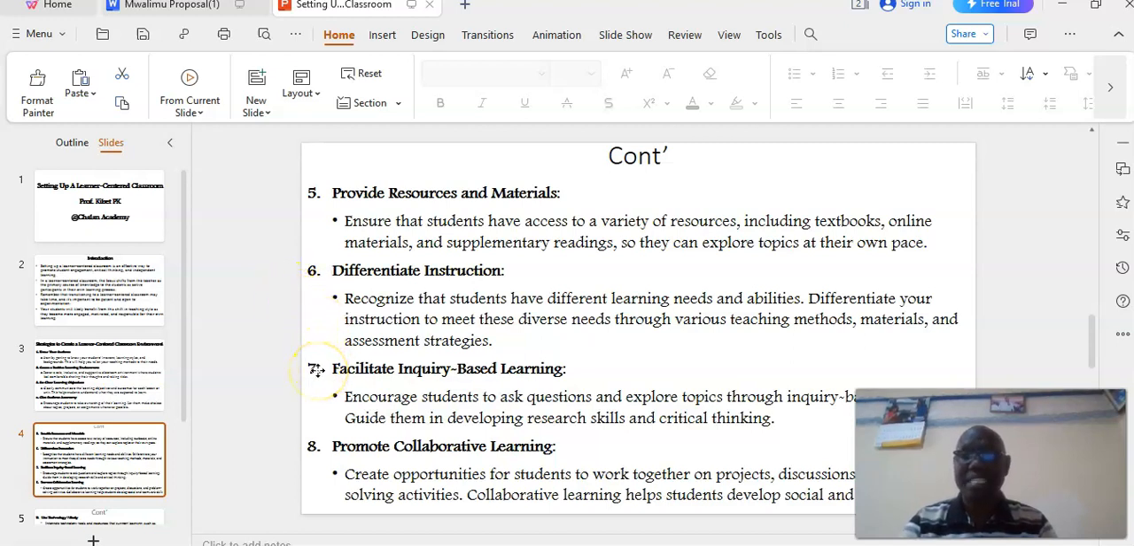Number 7, facilitate inquiry-based learning. Encourage students to ask questions and explore topics through inquiry-based learning. Guide them in developing research skills and critical thinking. Number 8, promote collaborative learning. Create opportunities for students to work together on projects, discussions, and problem-solving activities. Collaborative learning helps students develop social and teamwork skills.